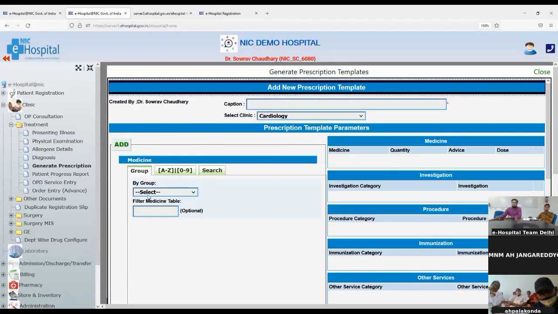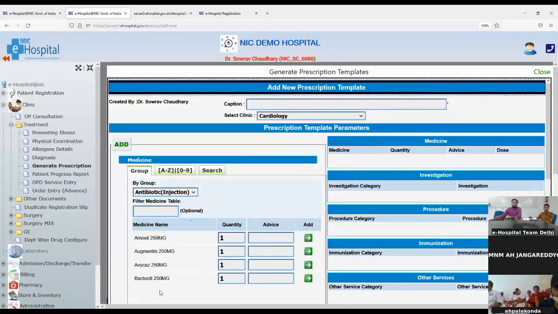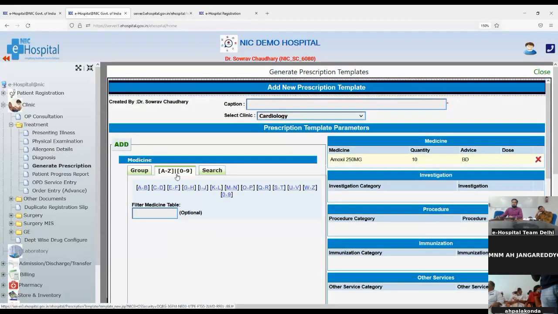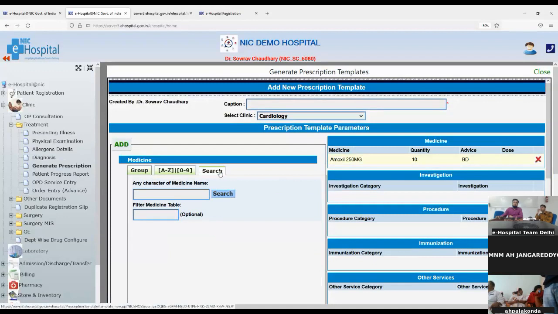We can add the drugs. Drugs will be visible from the pharmacy. So by the group name of the drug, we can search the medicines available in the pharmacy. We can give the quantity here, suppose 10, advice BD, and add in the template. Same, we can search alphabetically or by digits, and using the alias method also we can search the medicine name.